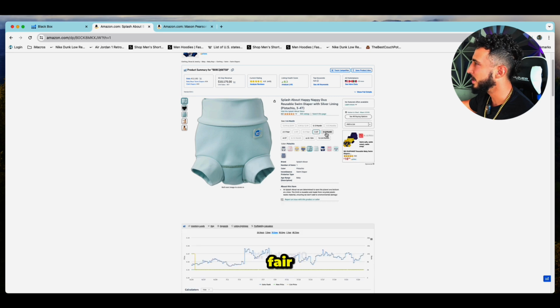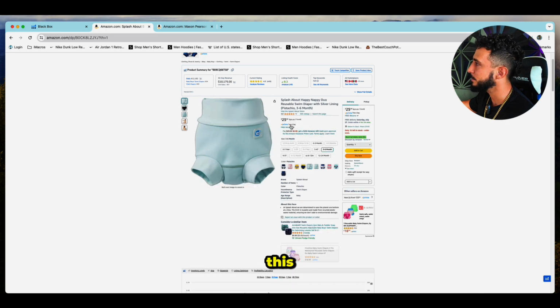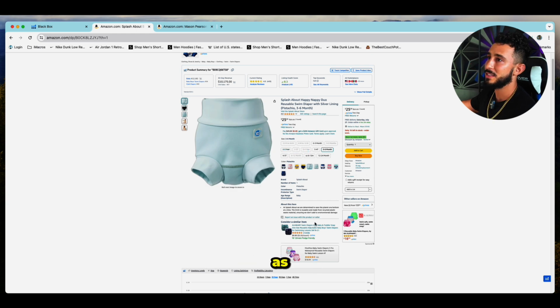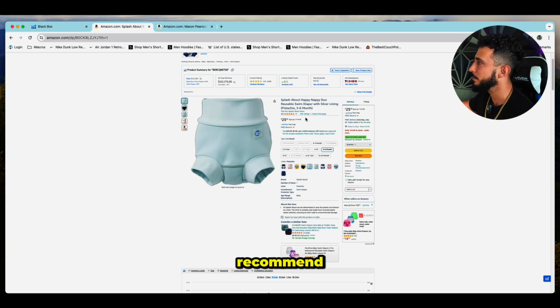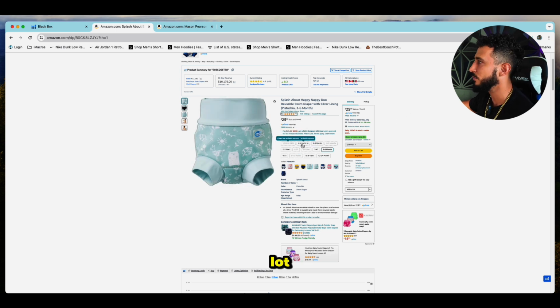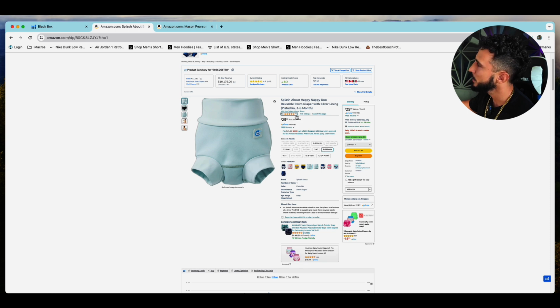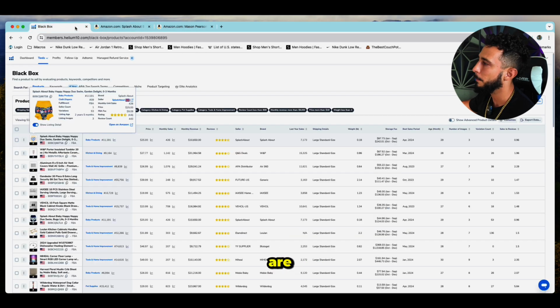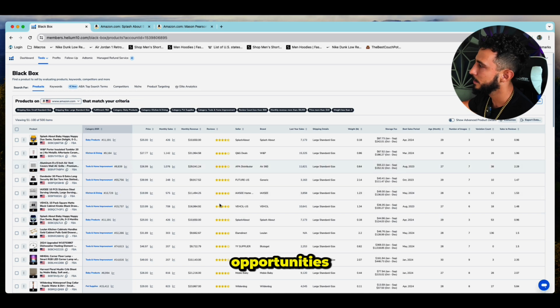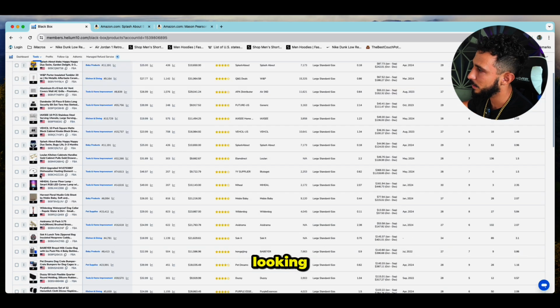There's so much variety. The only thing I don't like about this is that there's a lot of variations, which is something that as a beginner, I don't recommend you to do. It's just gonna cost you a lot of money because you have a lot of variety. So you're gonna need a lot of money up front. So $25, they're making 10K a month off this one product, which is okay, but there are a bunch of better opportunities. Okay, so let's keep looking around here.